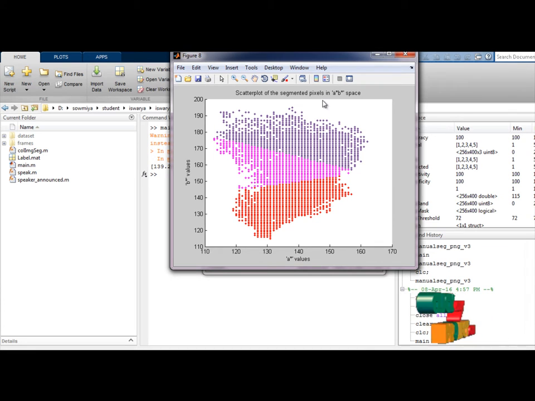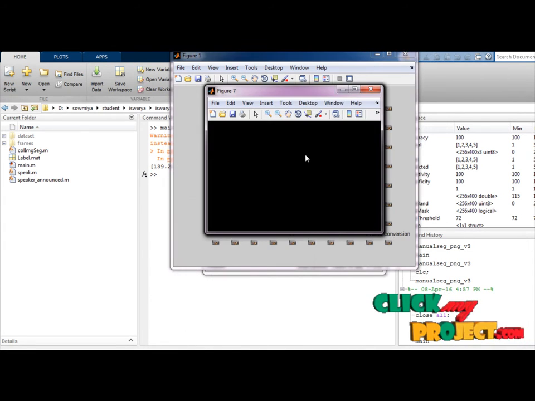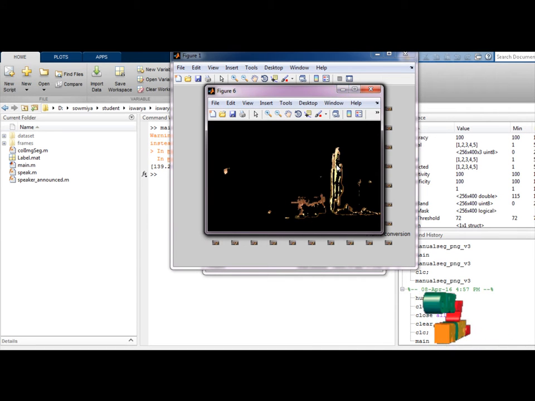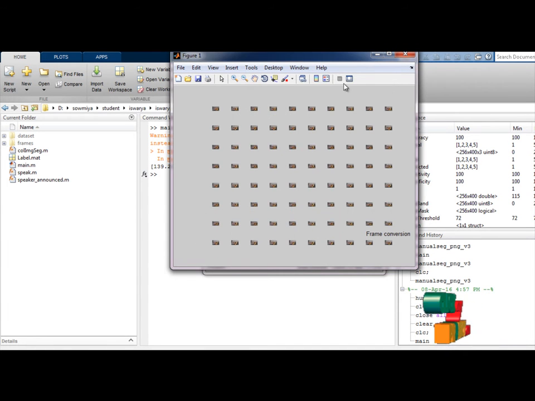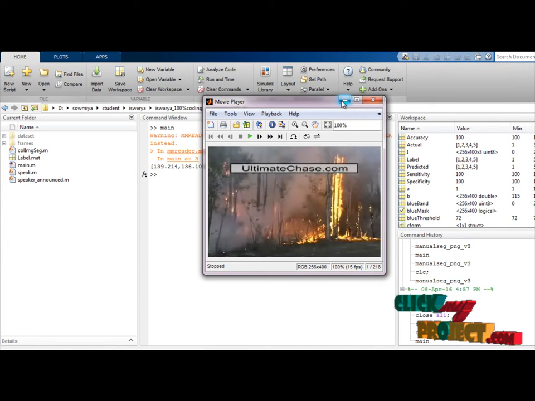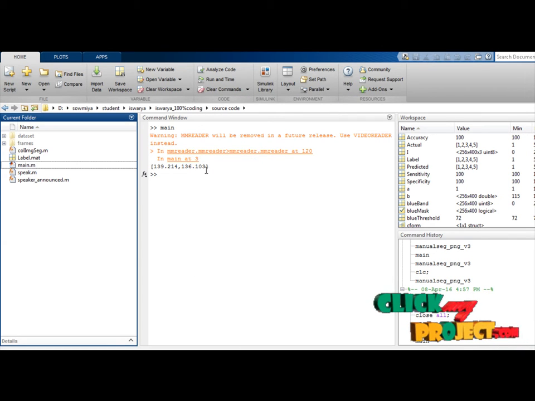In the scatter plot, the L star, A star, B star color space is applied on the RGB image. After that, the colors are detected, such as yellow, red and green. The fire is detected separately. This is the frame conversion and this is the video. Some values are displayed.